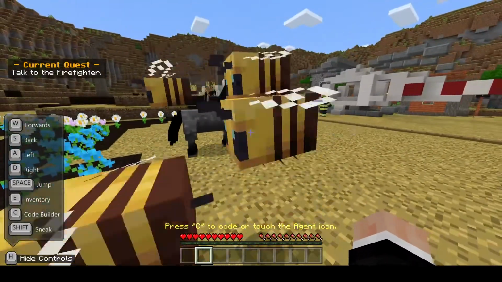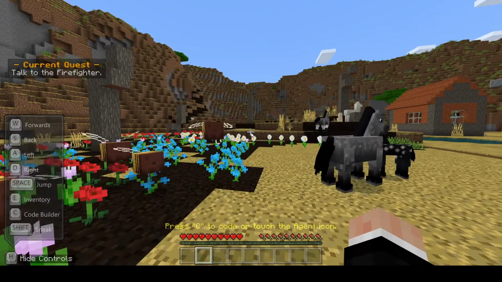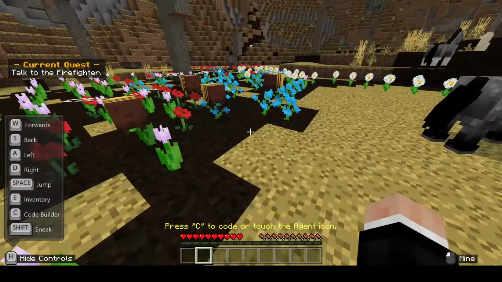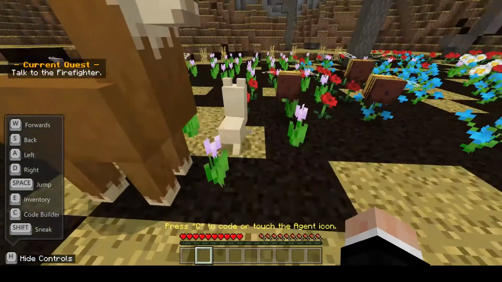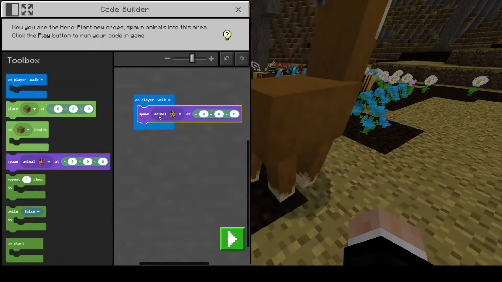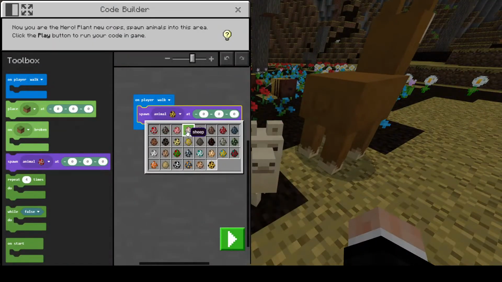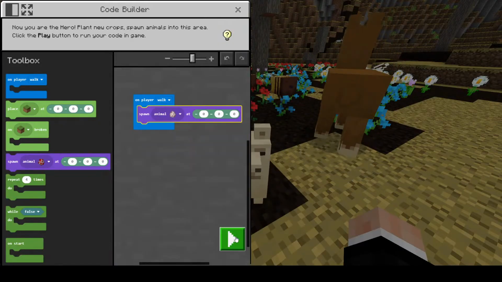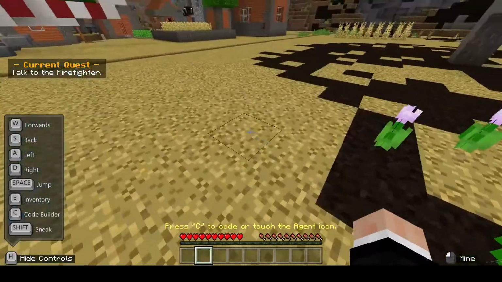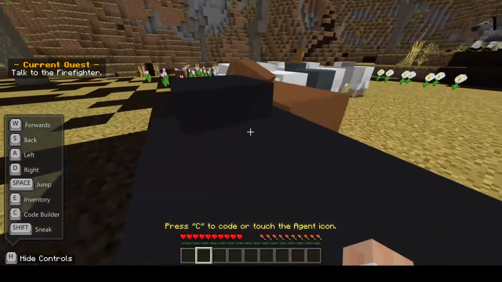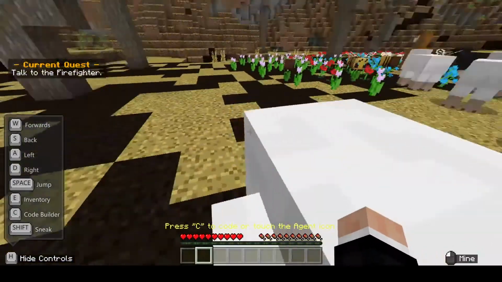Let's put in some bees as well. So there are our bees, who are of course being quite attracted to all of the flowers. And let's choose one more animal. Let's go with, put in some sheep. There we go. So we've got lots of different coloured sheep there as well.